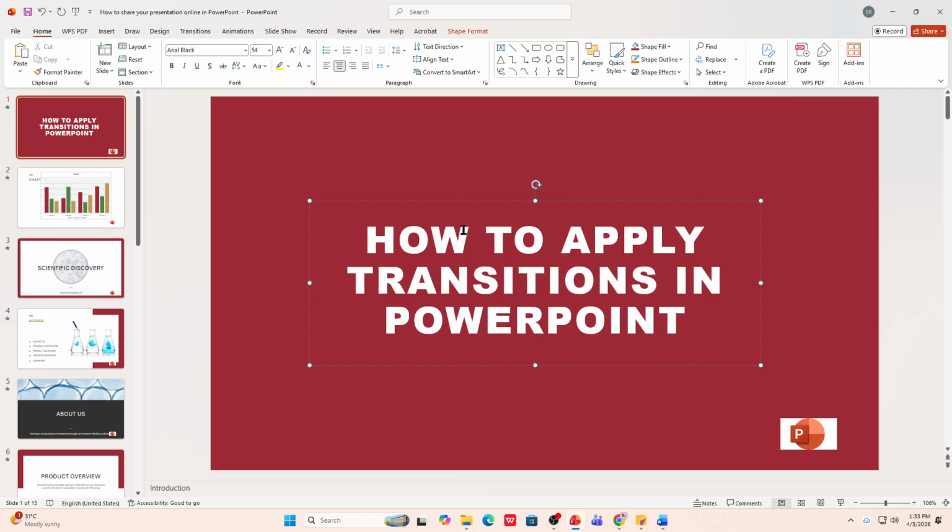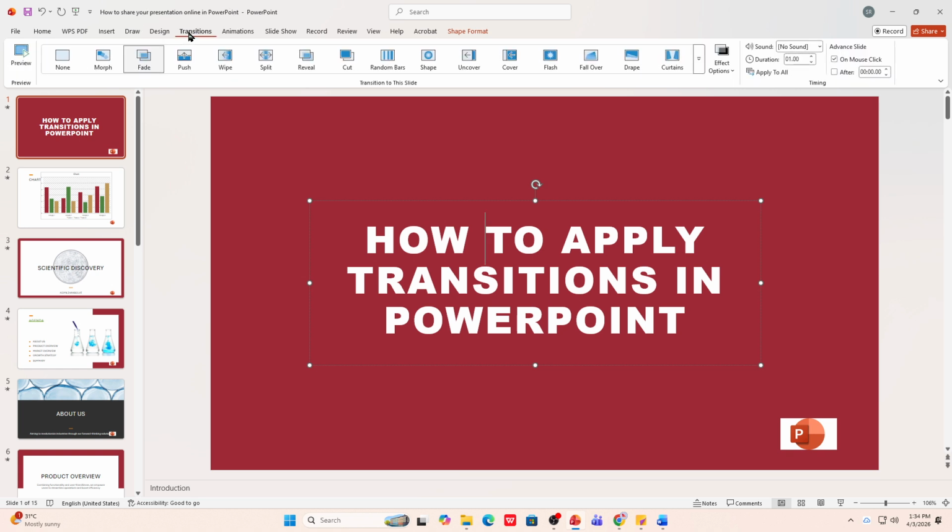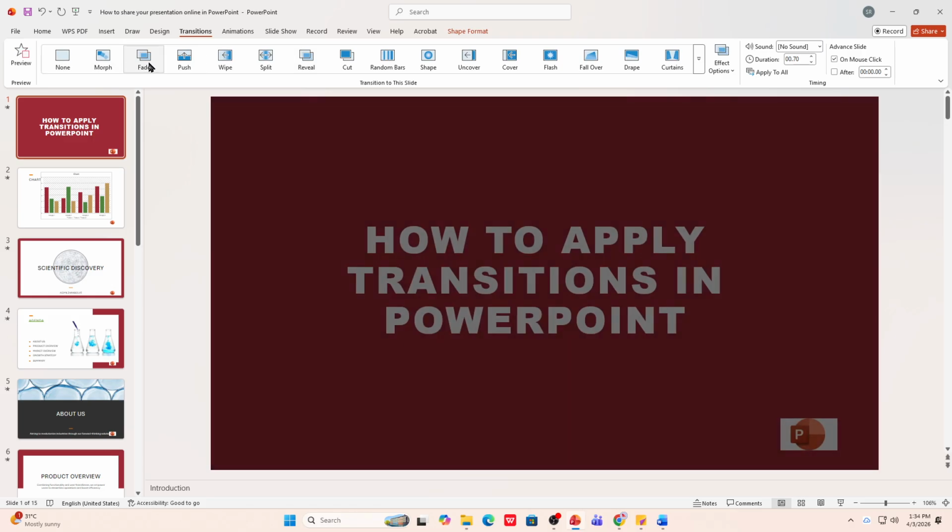Next, head to the Transitions tab on the ribbon at the top. This is your command center for all transition effects. You'll see a gallery of options, and when you click one, PowerPoint applies it instantly to the selected slide so you can see how it looks.